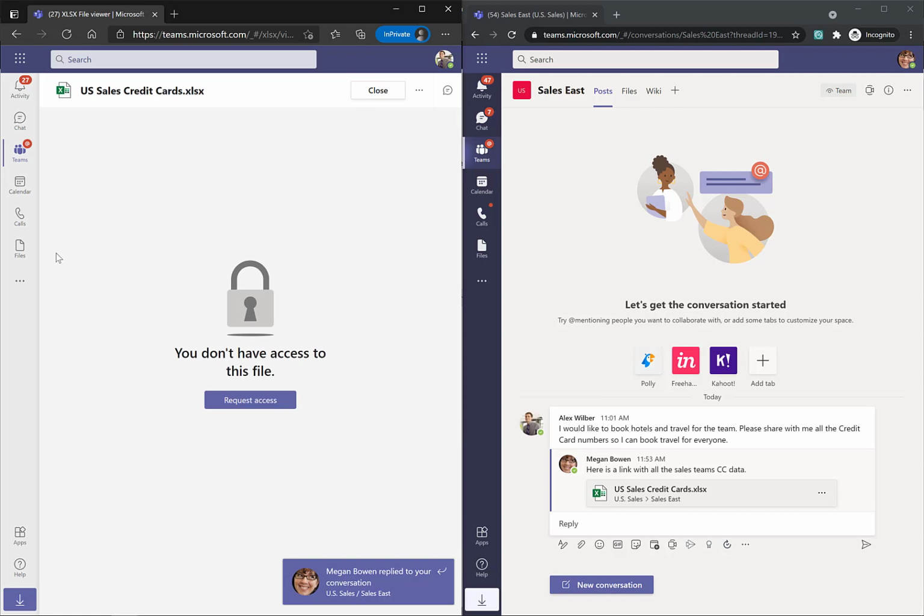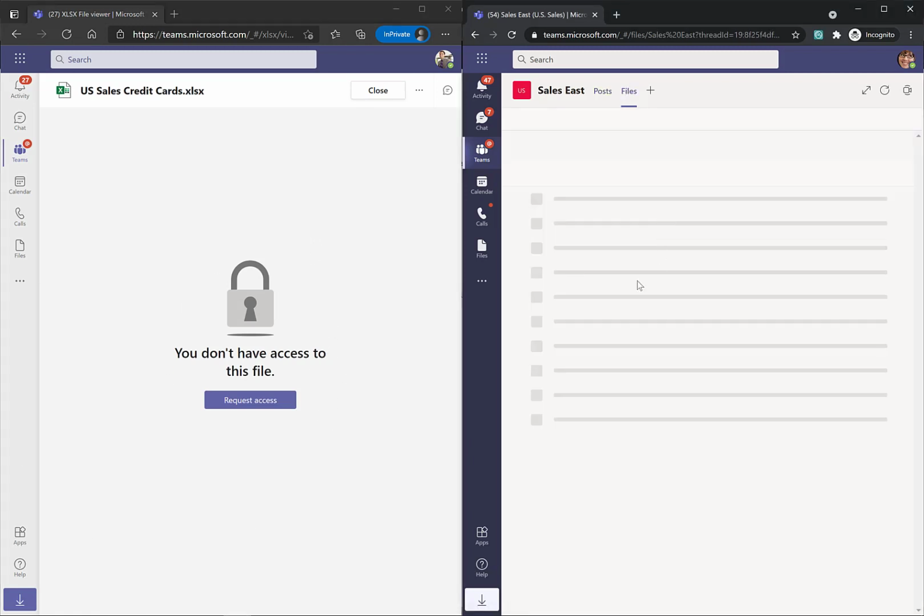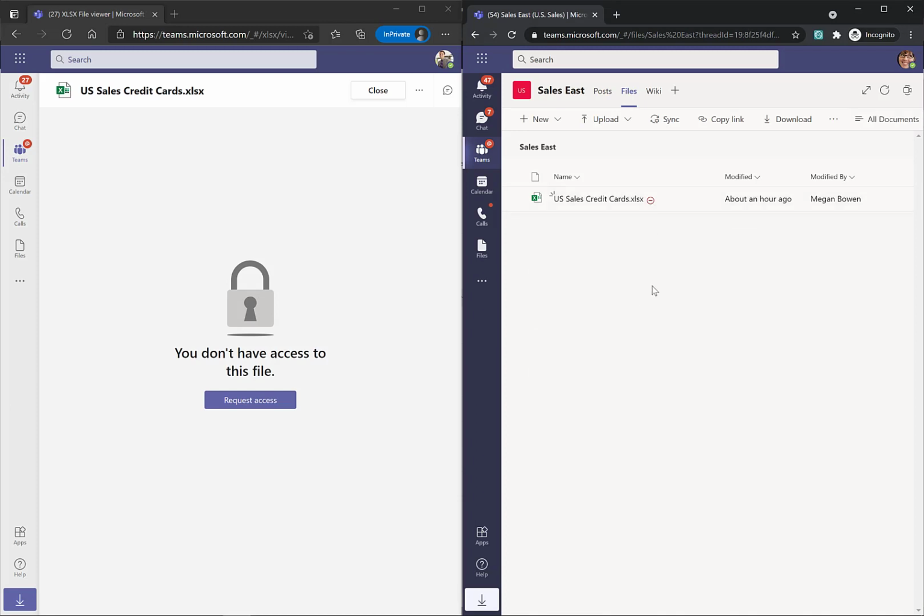And this is because if we look back on Megan's side, this file is actually being blocked because it's been classified as containing credit card numbers. And in that case, we're not able to share that with other individuals. And so even though Alex was given the file, he's not able to open that file inside of the team.